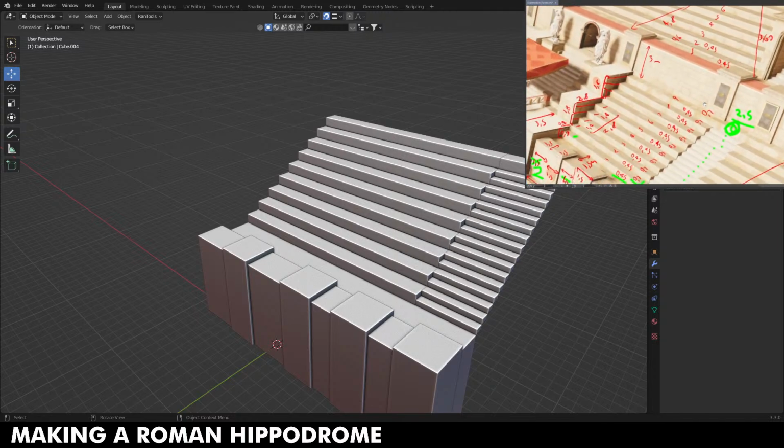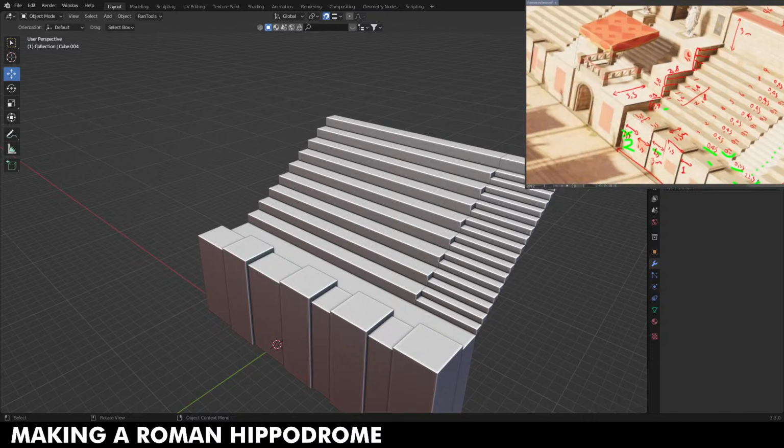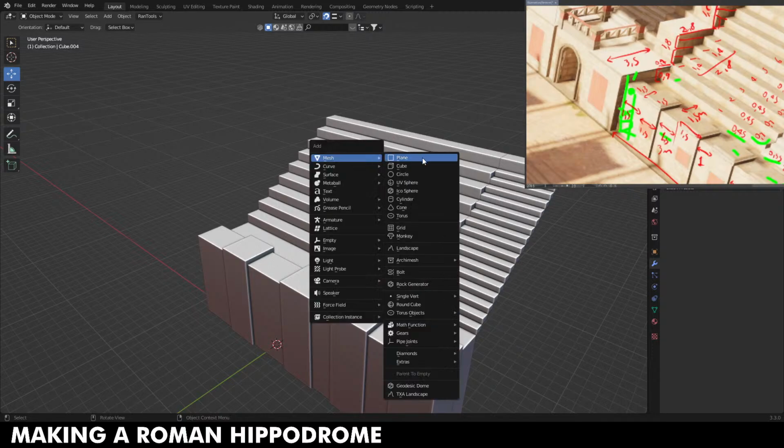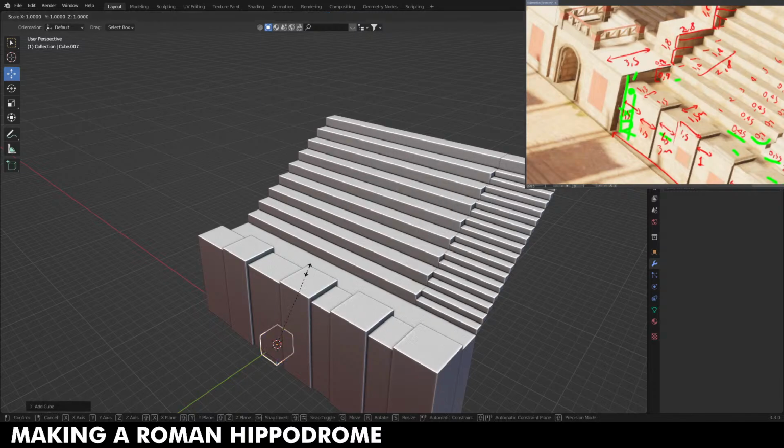All right, let's make this little thing here. So if I made this 4 meters high, there's 40 centimeters here somehow, and another 50 centimeters here. So this is going to be 4.5 meters, right? So Shift A, add a cube, scale Z 4.5.